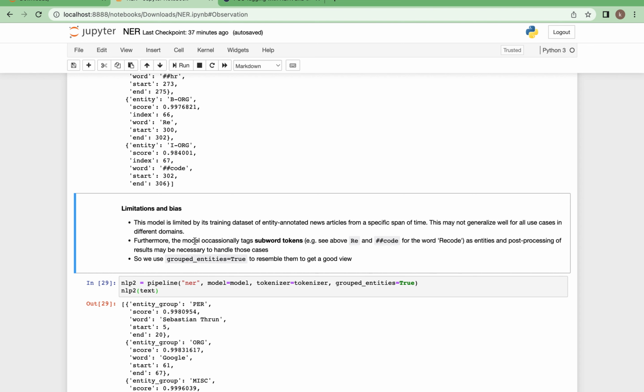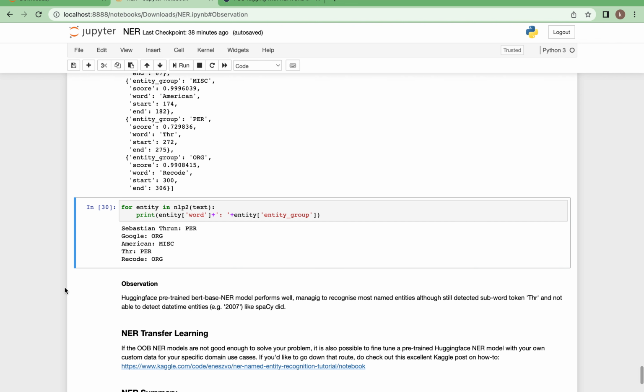Also, we can see the model occasionally takes subword tokens. You can see above, the two subword tokens RE and code, for the whole word recode, this company name, have been tagged by this transformer model as entities. For this reason you have to do some post-processing of the result to choose the useful output. Here, we can use the grouped entities option, set to true, to reassemble them and get a good view. By calling this, you can see the result is cleaner and better.